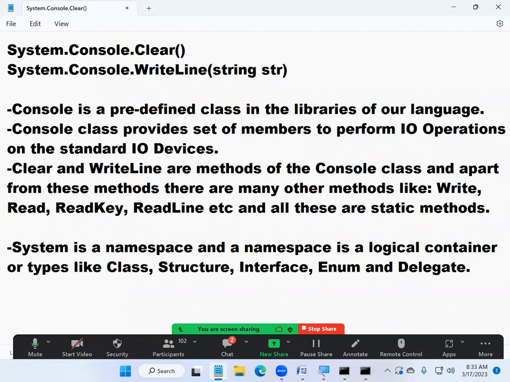Do you remember when you learned C language? C language provides you 3 user defined types. What are the 3? Structures, enums, unions. You can define your own structures, your own enums, your own unions. They're all user defined types. C# provides you 5 user defined types. What are the 5? Class, structure, interface, enum, delegate.